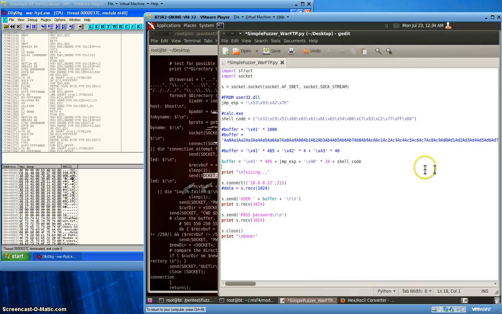So I came in and modified my script. There's my target to connect to the right port. I commented out some of those receives, since I don't really care. So USER, PASS, and then a couple of print statements here just to help me with some debugging.